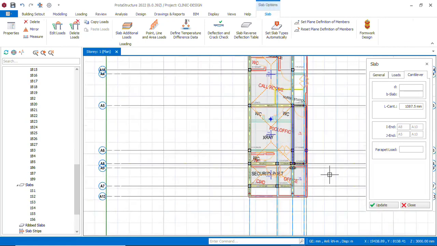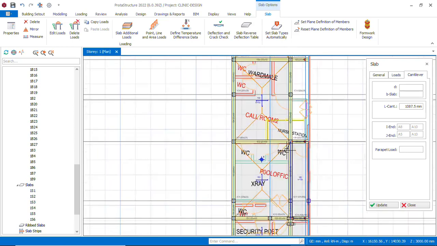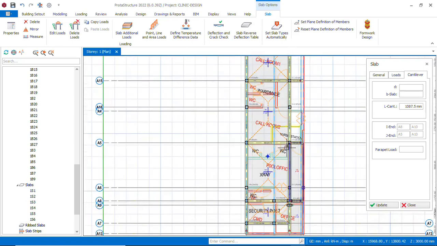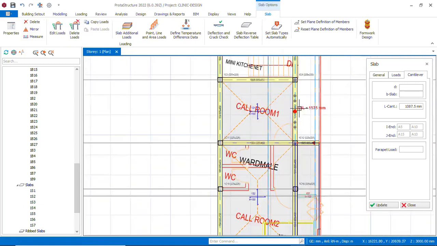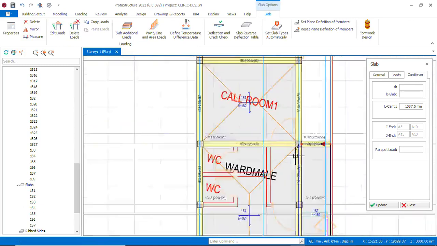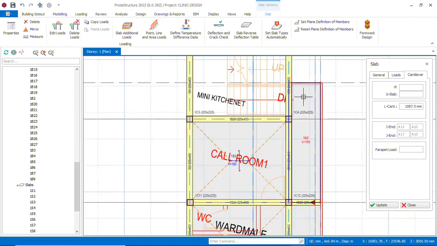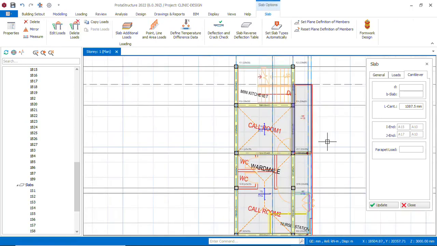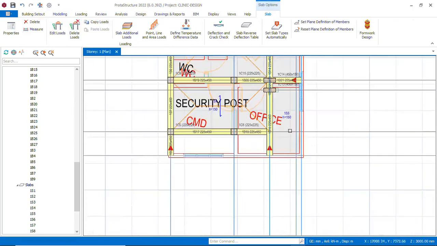Okay, so you start from here to here and insert. And you start from here to here and insert. So you can see our cantilever has been inserted, but then we have not put our cantilever loads.